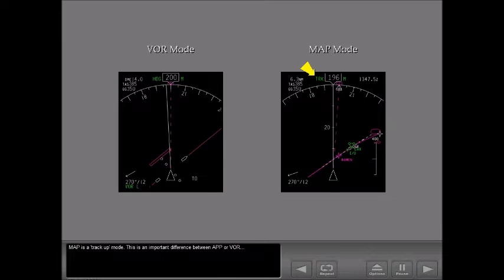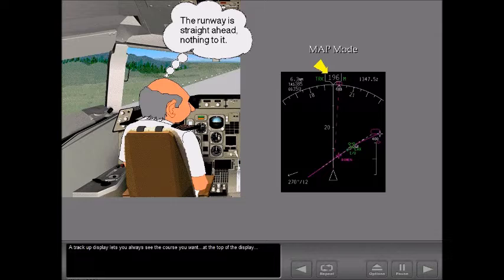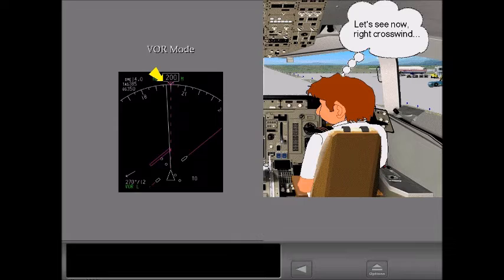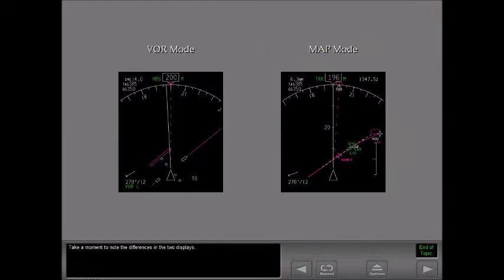MAP is a track-up mode. This is an important difference between approach or VOR, which are heading-up modes. A track-up display lets you always see the course you want at the top of the display, instead of off to the side as with high crosswinds. Take a moment to note the differences in the two displays.